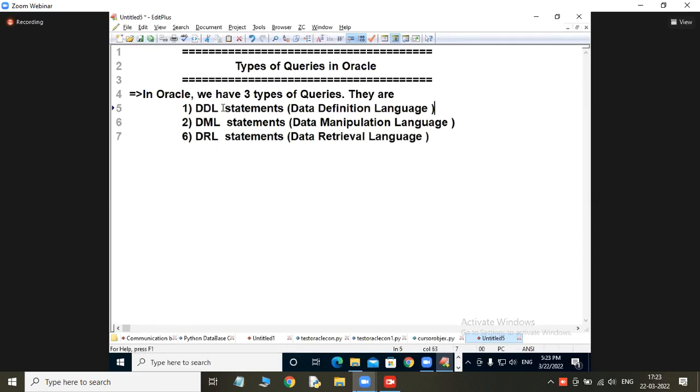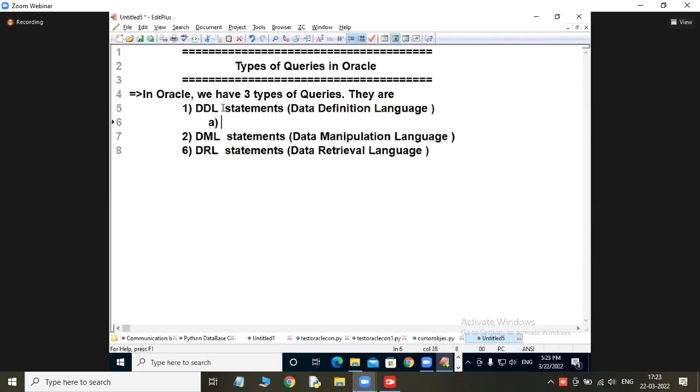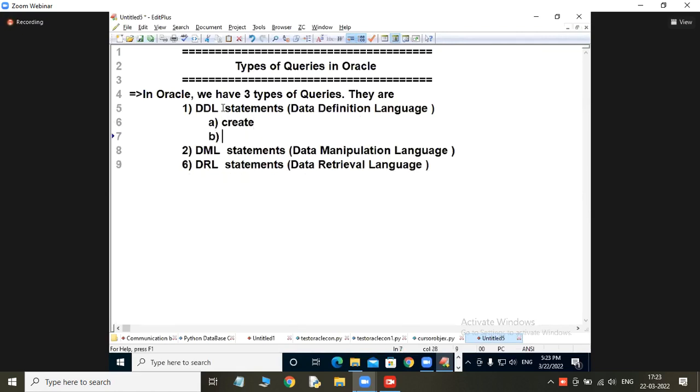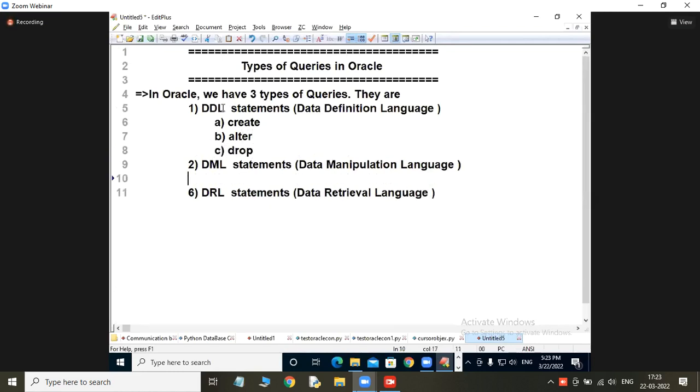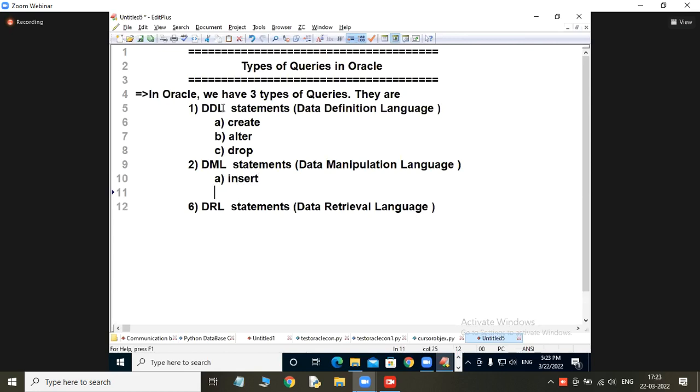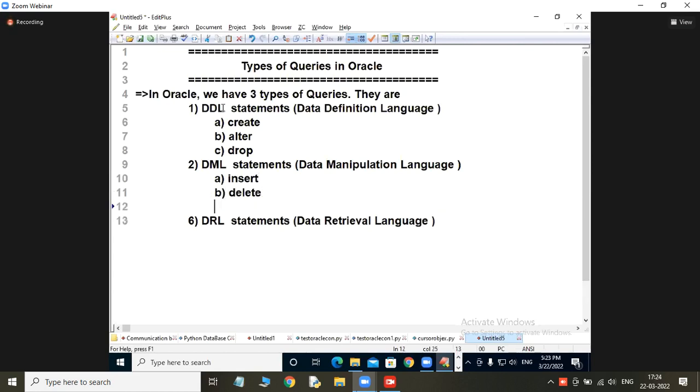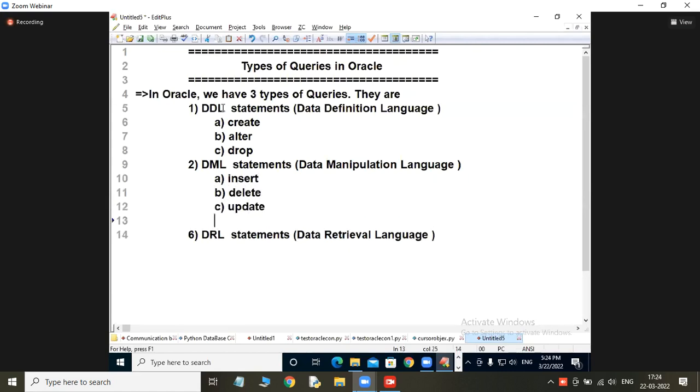Under DDL, I have create, alter, and drop. Under DML, we have insert, delete, and update. I will explain each and everything programmatically. For data retrieval, there is only one, that is called select. I'll explain everything with programs.